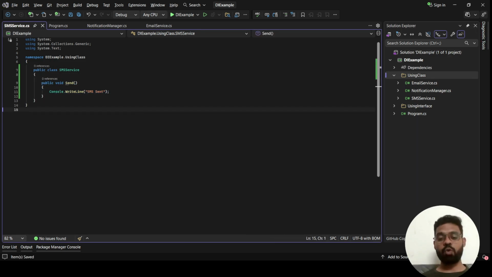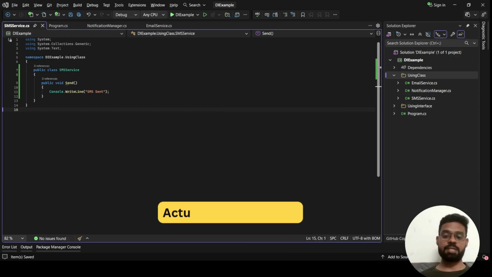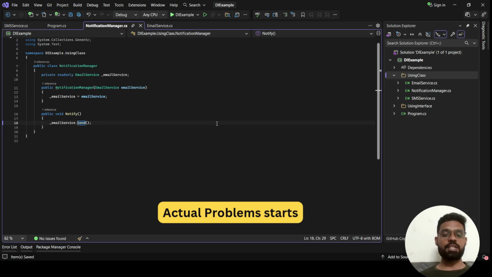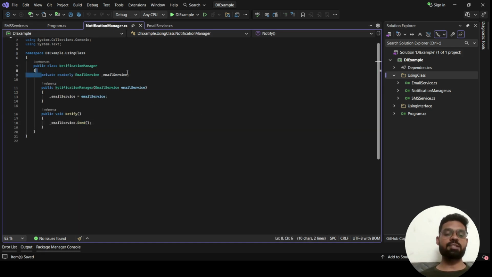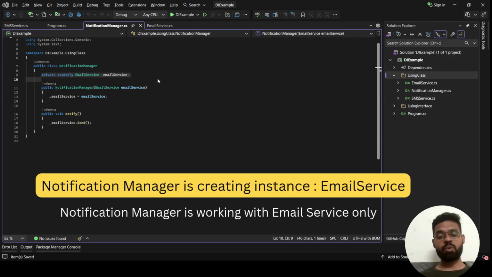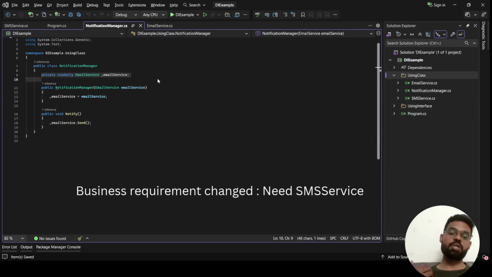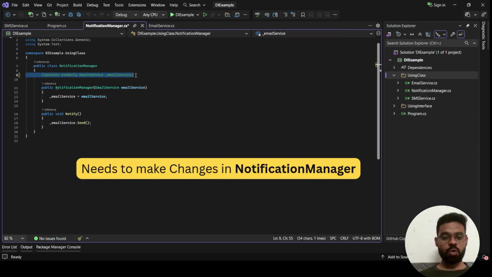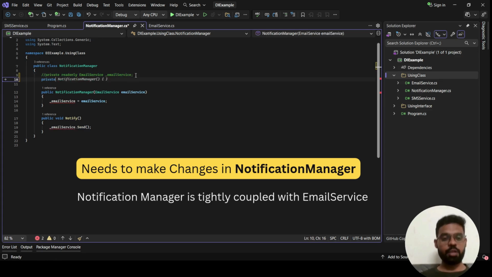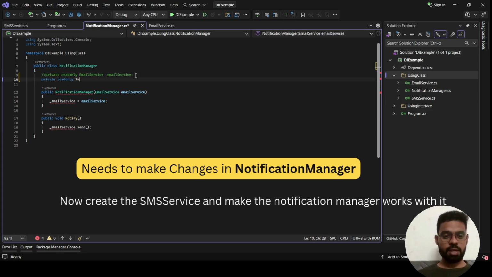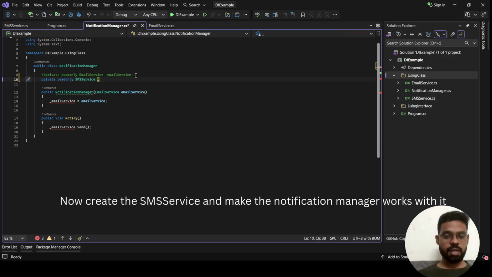Now the actual issue starts from this. In the notification manager, we are creating the instance of email service. This means the notification manager only works with the email service. So now we must modify the notification manager because the business requirement changed: the client wants the notification to be sent through SMS, not email. So what are we going to do? We are going to create a new variable called read only SMS service, underscore SMS service.